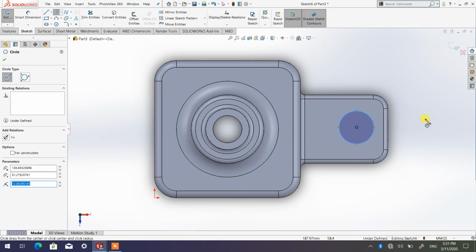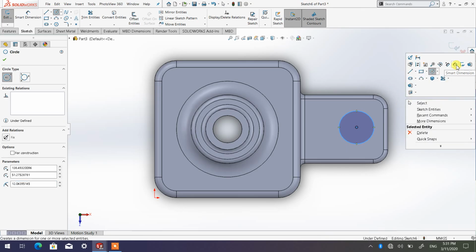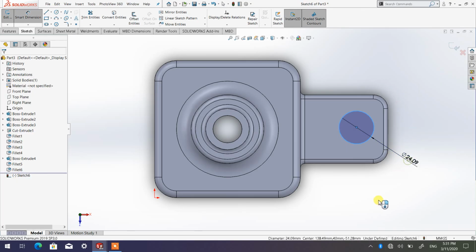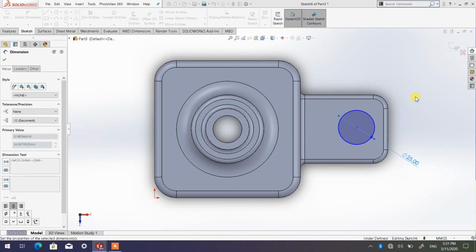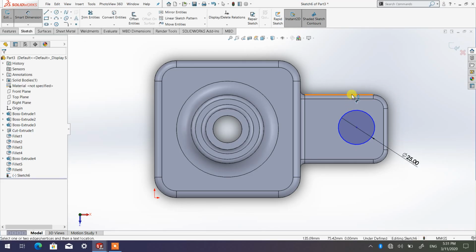Lepas tu bila dah sudah, click OK, then I'm going to indicate the dimension, pilih smart dimension. Let's say I pilih this one dan katakan dia punya diameter I nak buat 30 and click OK. Once confirm, click OK. Then I'm going to switch back to my isometric view supaya senanglah kita nak tengok. Then I'm going to go to features again, I akan pilih extruded boss. Okay, still blind, but this time I'm going to make it 30, ketinggian dia from here to here is 30.